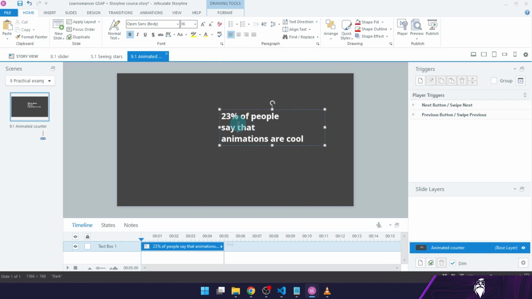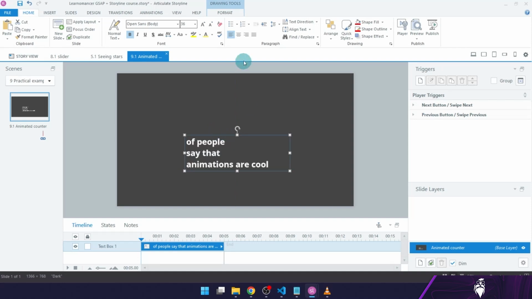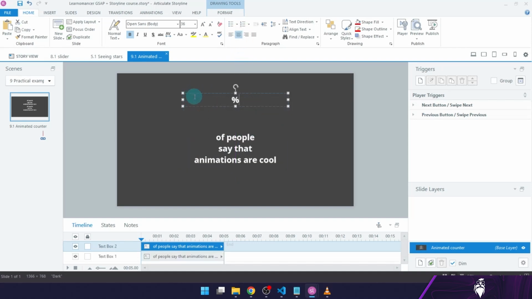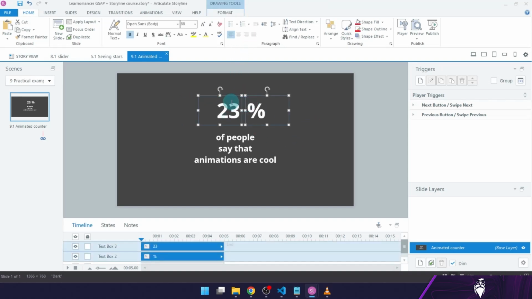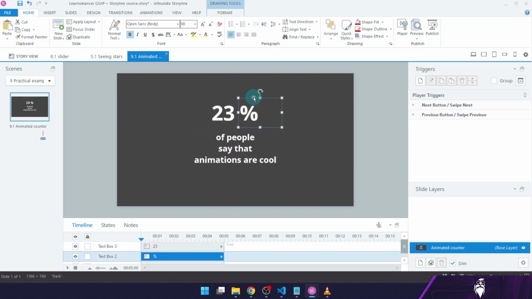So we have this 23%. Instead of writing 23% here, I'm just going to center the text, maybe move the percentage here. Let's increase the font like this. And over here, I'm going to put the 23. Let's align it so it seems like it's part of the text. There we go. Let's give it a nice and reddish color.